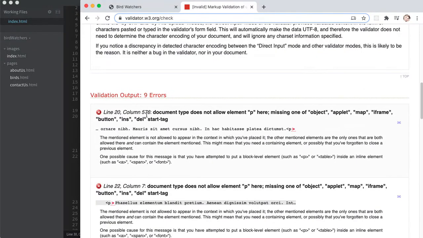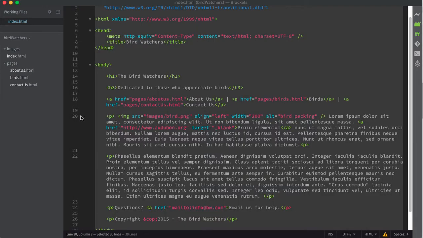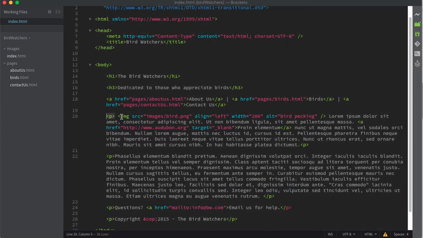The next one is also on line 20, and it says document type does not allow element P here, missing one of object, applet, map, iframe, etc. So again, this might not be super meaningful to you. So let's check the line number, and it has something to do with the P tag. So here's line 20. Here's my opening P tag.